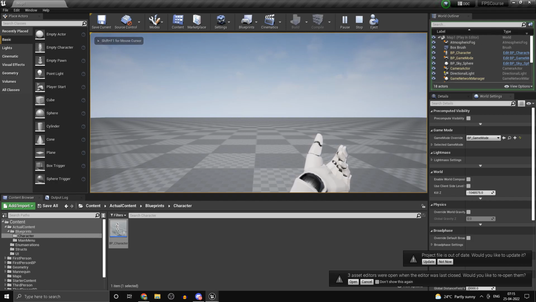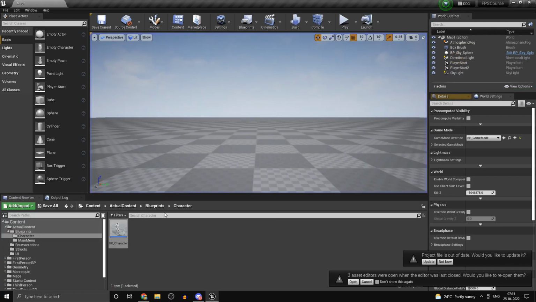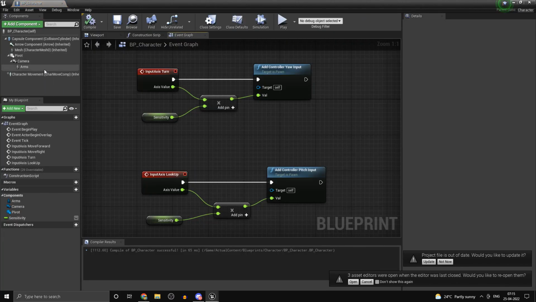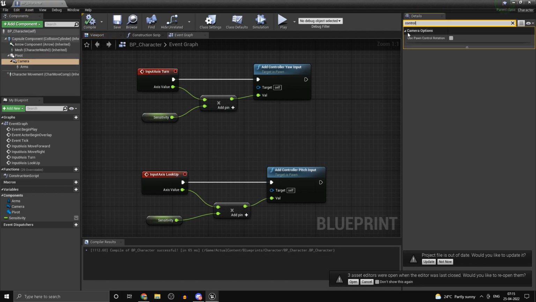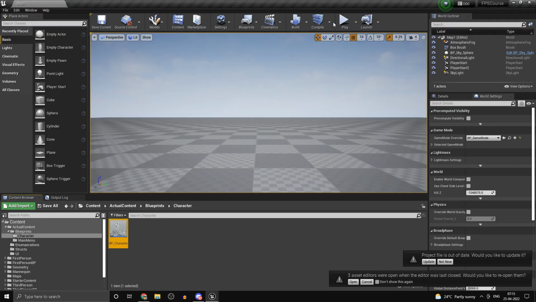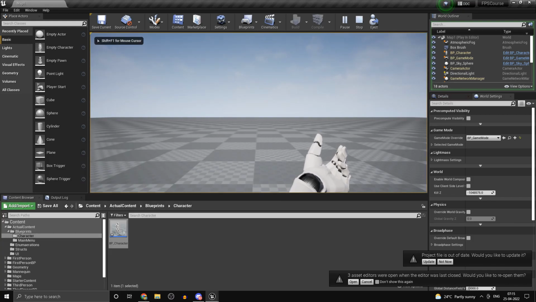Now, nothing seems to be happening. The reason is I have to enable the control rotation on this. So, use pawn control rotation. Enable that under the camera options. And now, if I go ahead and press play.